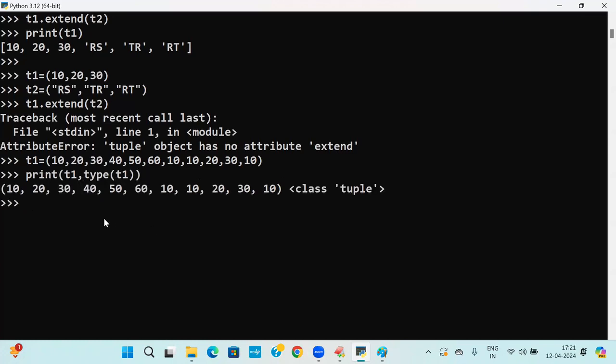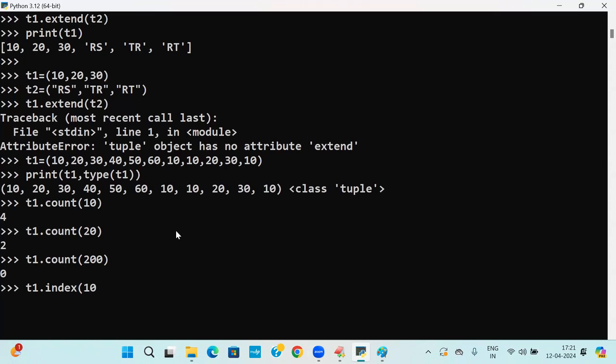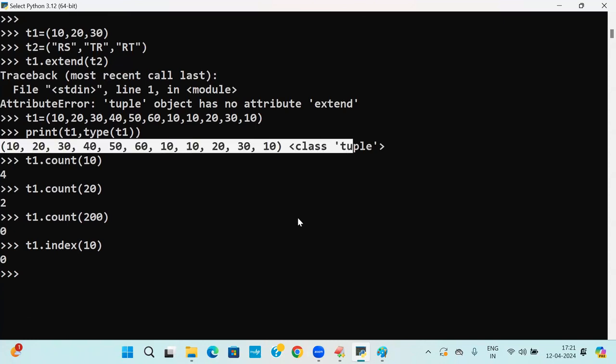See the students, this is my data. Now I want to find out T1 dot count of 10. What is the answer? 4. 4 times 10 is available. Next I will say 20. You are getting like this. Now I will go to 200. Not there. 0 count. T1 dot index of 10. Index function is also there. There are multiple 10s. Which 10's index? First occurrence index will come, that is 0. Are you following that? If you want to get any of the other indexes, you can get it.